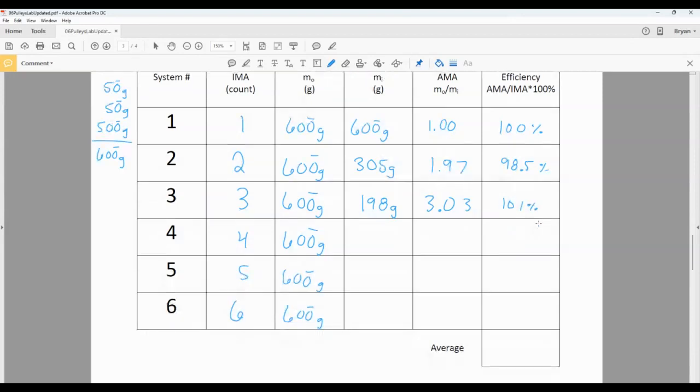Okay, so 4, 5, and 6 would work the same way, and eventually you want to find the average of these. We hope the average is just somewhere close to 100. In theory, it should be exactly 100, but typically groups are getting numbers a little higher, a little lower, just depending on what it takes to actually balance. All right, then that should pretty much take care of everything for today.